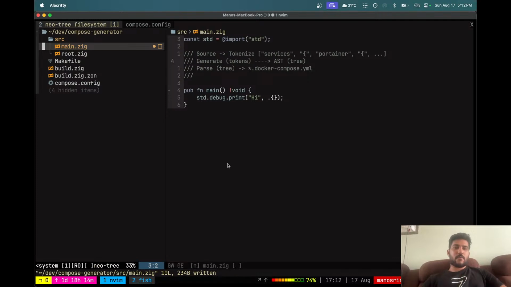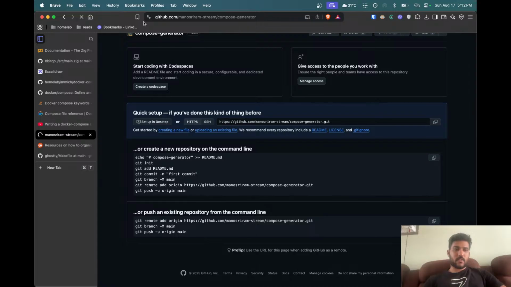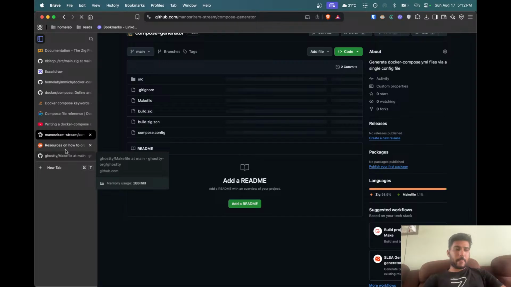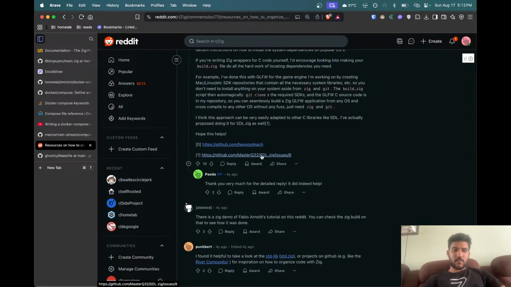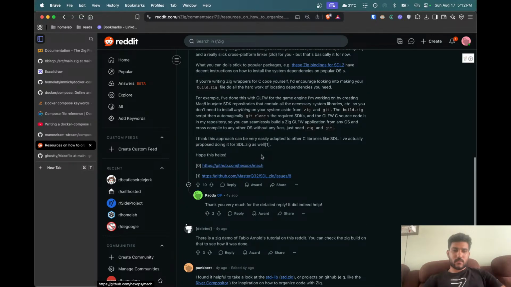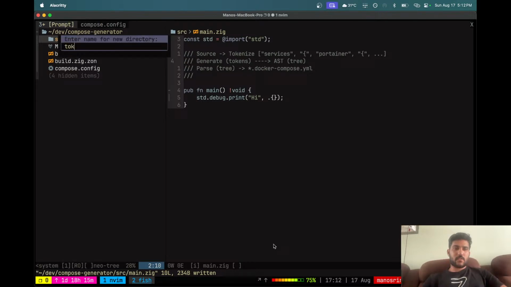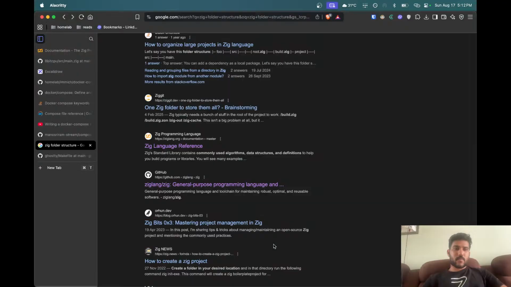So for this, we're going to break our code into different pieces. We're just going to structure it. Okay, if I refresh this, I think I should be able to get it. So how do I structure Zig? Is there any way to do that? I know I can just put a folder, let's say tokenizer here, parser, generator. So these three will have their own files.